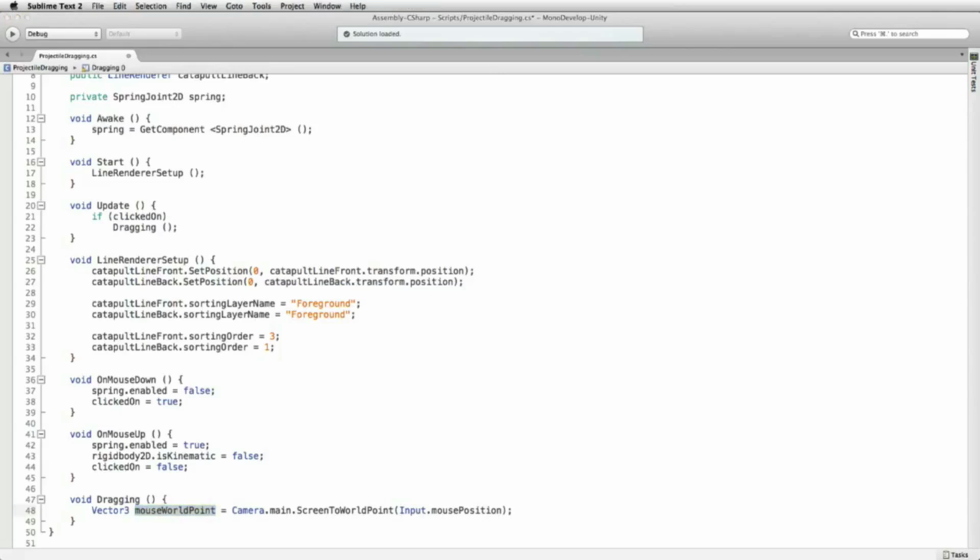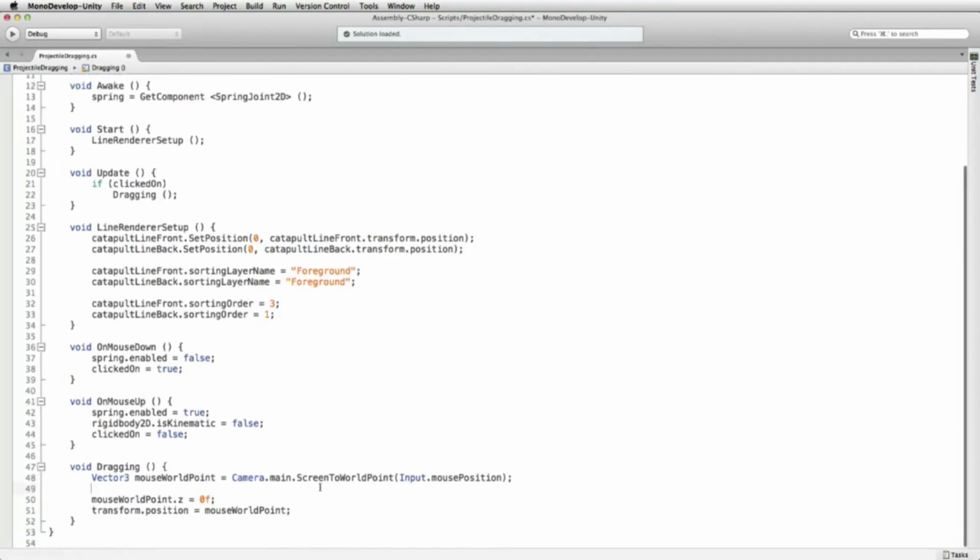And then what do we want to do? We want to set our Z value to 0 because we're in 2D. We don't want any Z depth, so we can ignore it. We can simply just make it 0. And then we're going to say our transform position, which is the transform of the asteroid, is equal to our mouse to world point. So we simply find a point in the game based on where our mouse position is, set that Z depth to 0, and assign it to the transform.